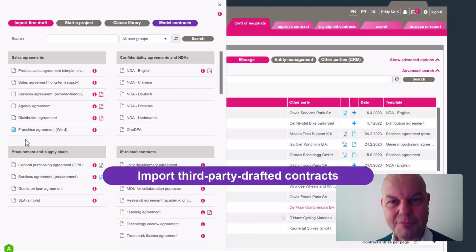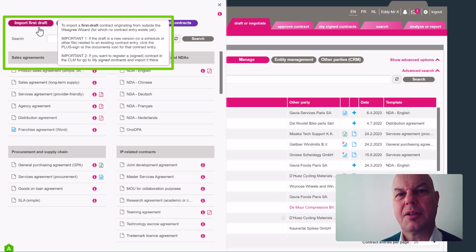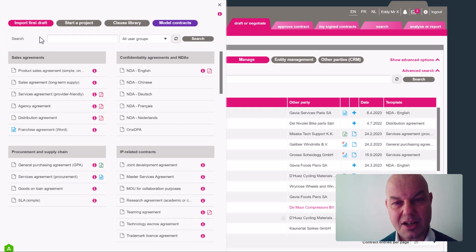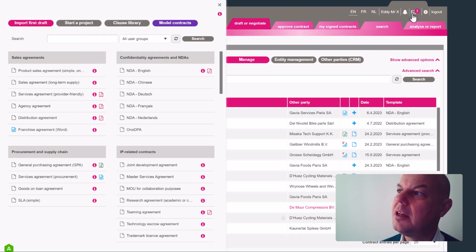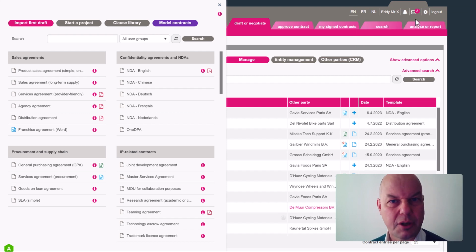In some 75% of the cases, you would receive the first draft contract from the counterparty. And of course, here is your starting point for importing the document into Weagree. Importing the external document into Weagree. You can import it, drag and drop it manually, and there's also, as we saw previously, and you may have noticed in the top right corner, the possibility that you forward that email to your Weagree portal, and Weagree will deliver that email here in your inbox, and you will pick it from there to create a new contract entry.